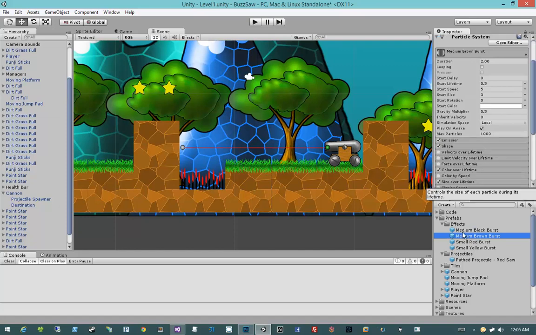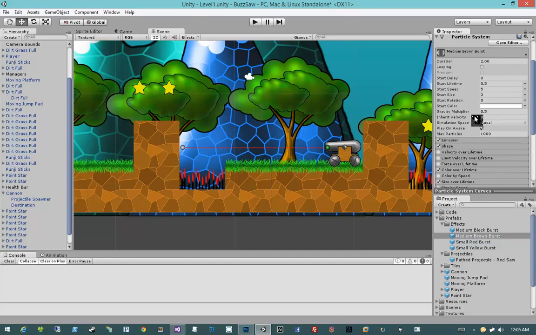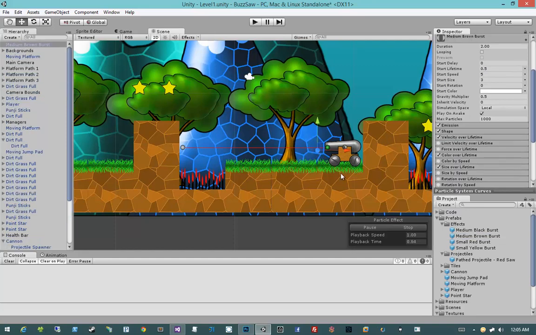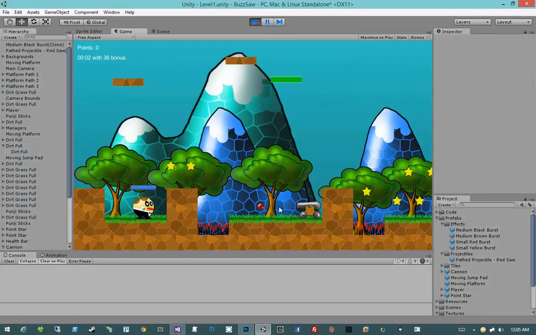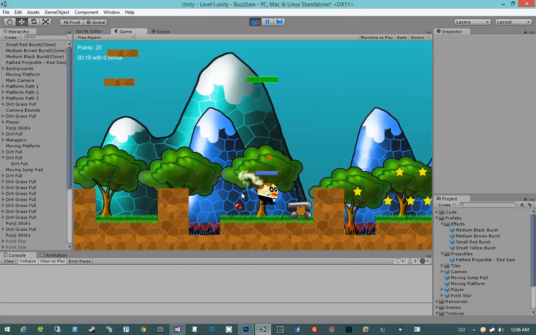I do want to give the brown burst a little more. Where's its velocity, or its speed? Let's do velocity over lifetime and give it a negative x velocity of like 0.2. Oh wow, there we go. So I gave it a negative x velocity over time of 0.2, and now it looks like when it's hitting that dirt, it's kind of spewing dirt, kicking up dirt all over that little area. But yeah, definitely looks more polished. That's very cool. Awesome.